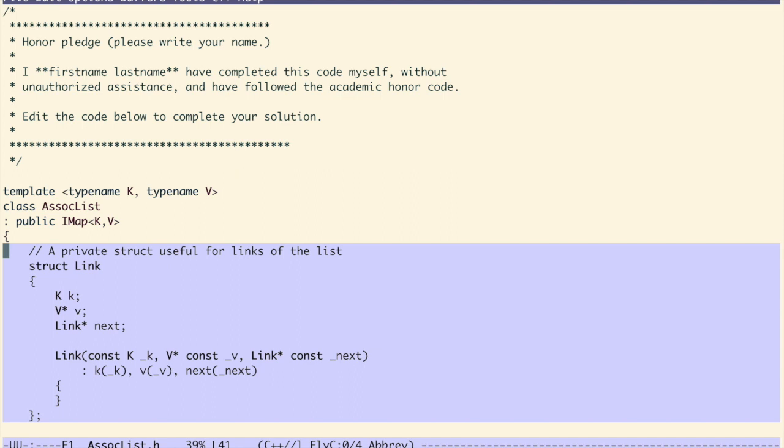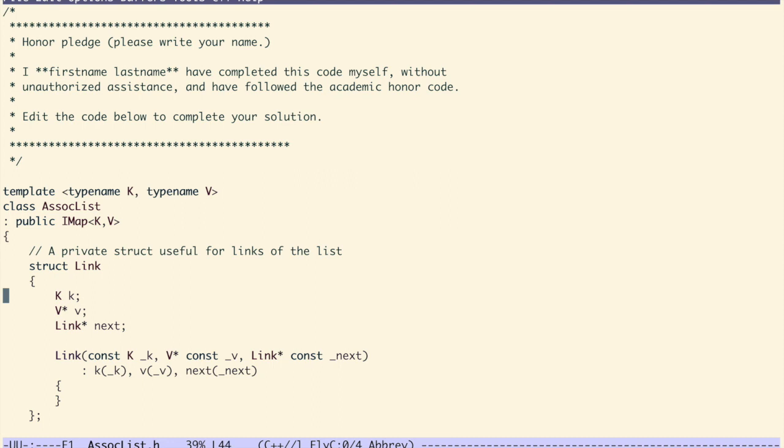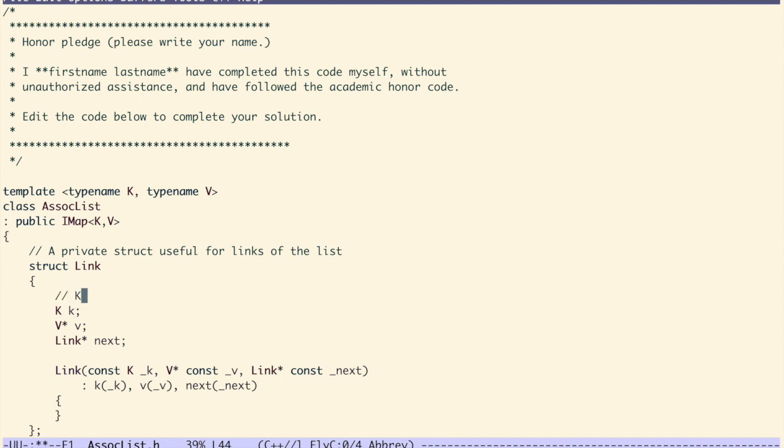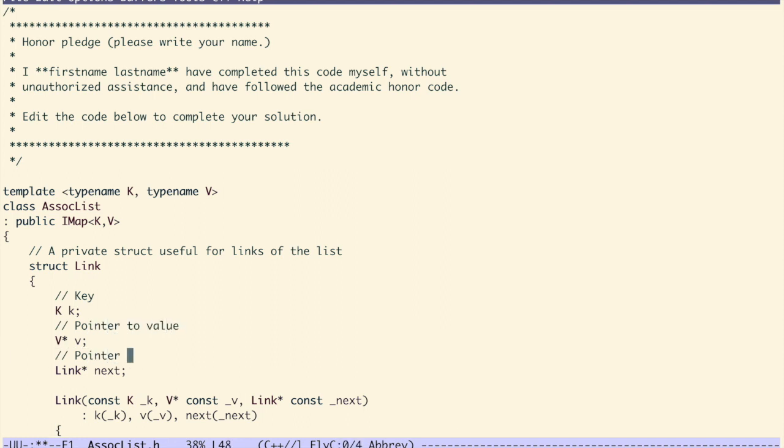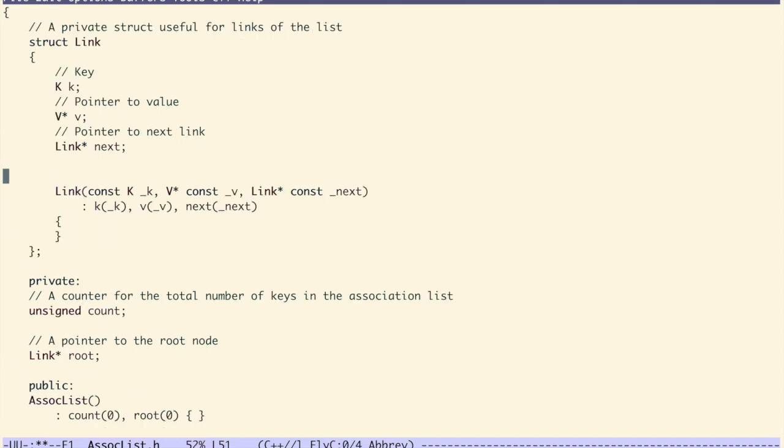All right, so what we're going to start with is links, because we're going to implement our association list as a big linked list. Each of the links in that linked list is going to have a key with type K, a value with type V, and a pointer to the next link of type link. So we're implementing sort of a linked list just like we would have done in CS 105, 6, and 7.